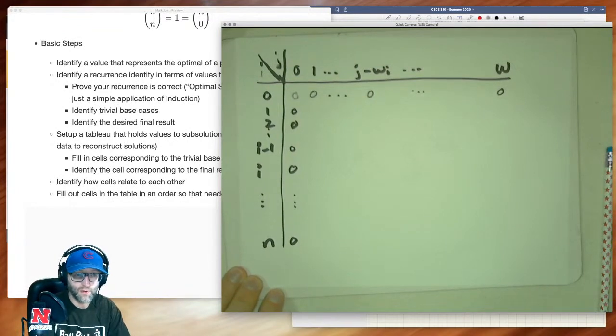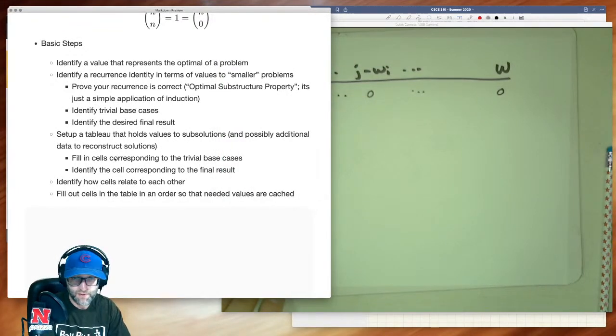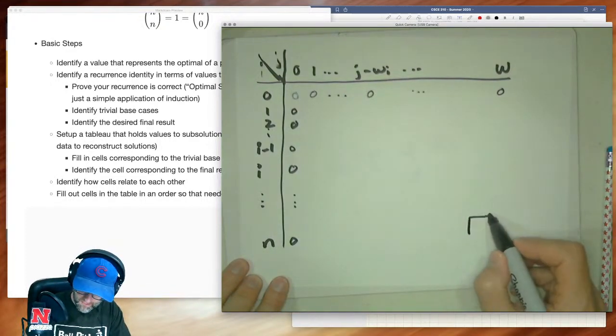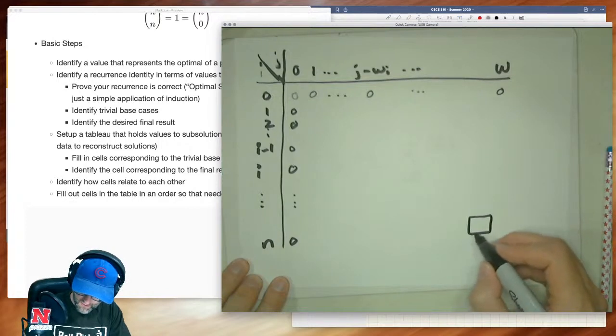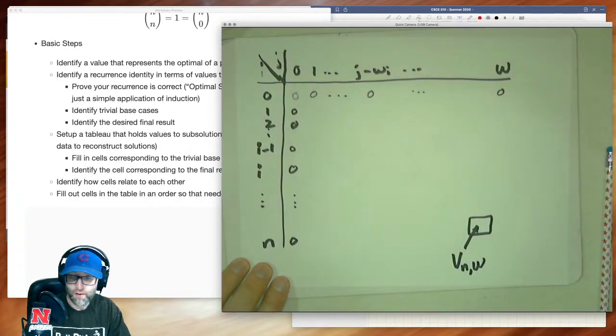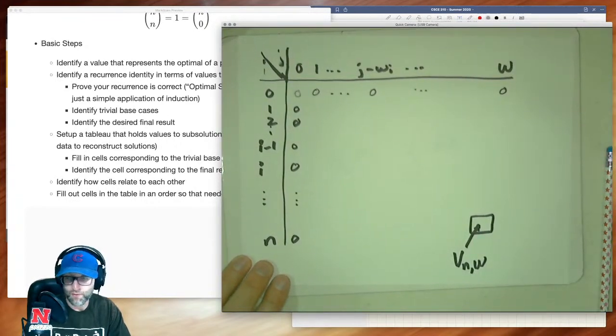Again, all we're doing here is we're setting up a tableau that holds sub-solutions and possibly additional data to reconstruct solutions. We fill in the cells according to the trivial base cases, which we just did. Now we identify the cell corresponding to the final result. Well, the final result is involving all items with the input value here. So this is v sub n w. That's the value of our final solution. Okay.